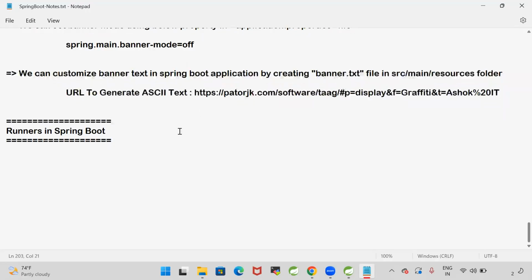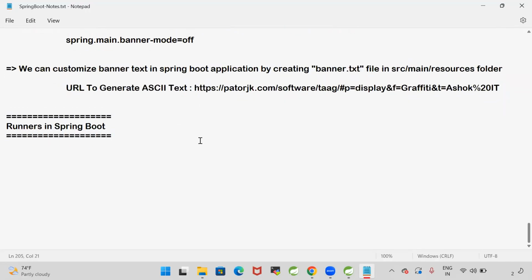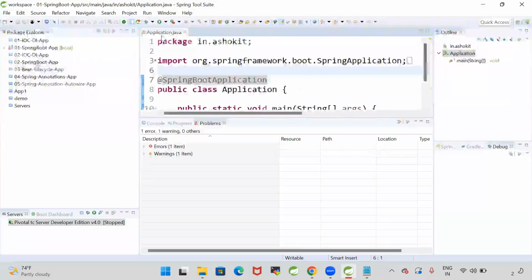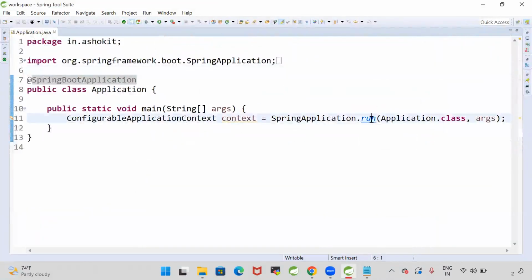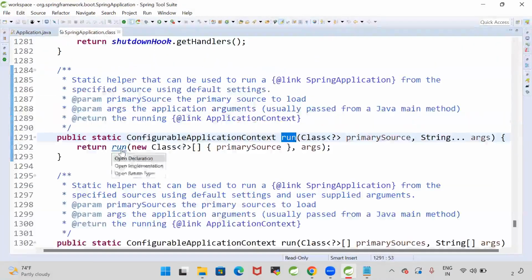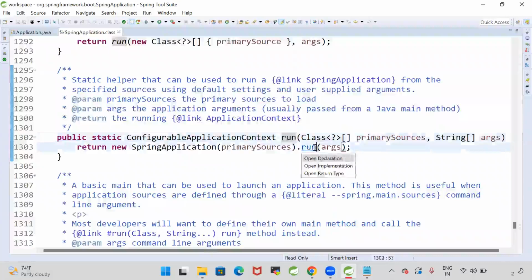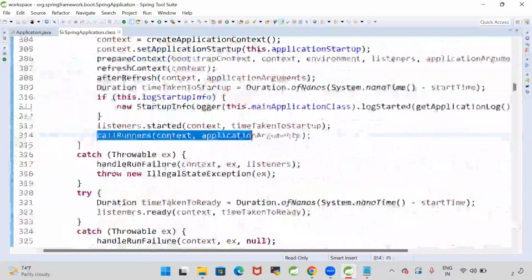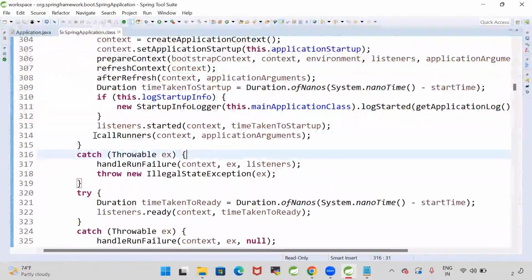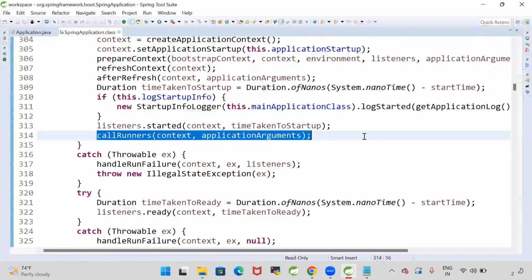Runners are used to execute code only once the IOC container has started. As we have seen yesterday, as part of our SpringApplication.run method, you can check that at the last step of the run method, runners are getting executed. If you see line number 314, here we have the logic to call the runners. The callRunners method is available.